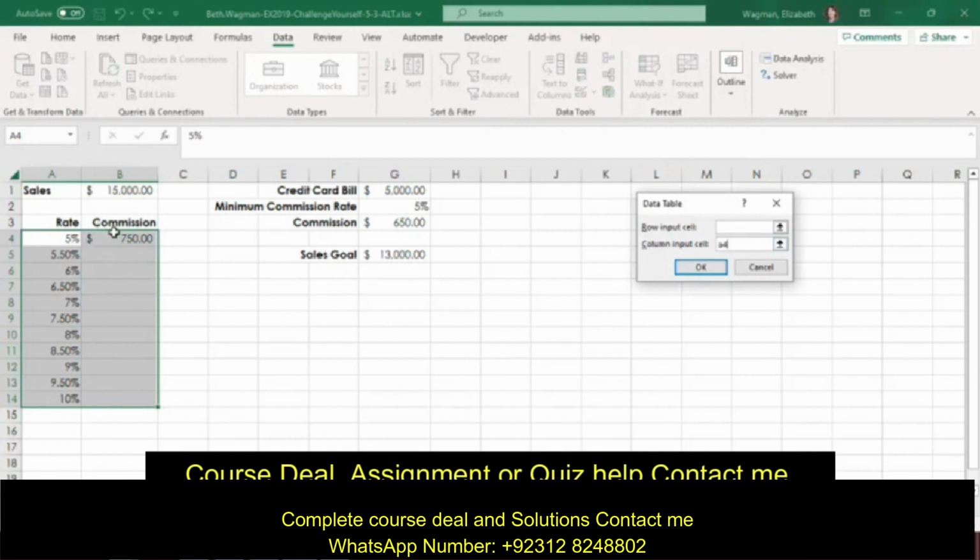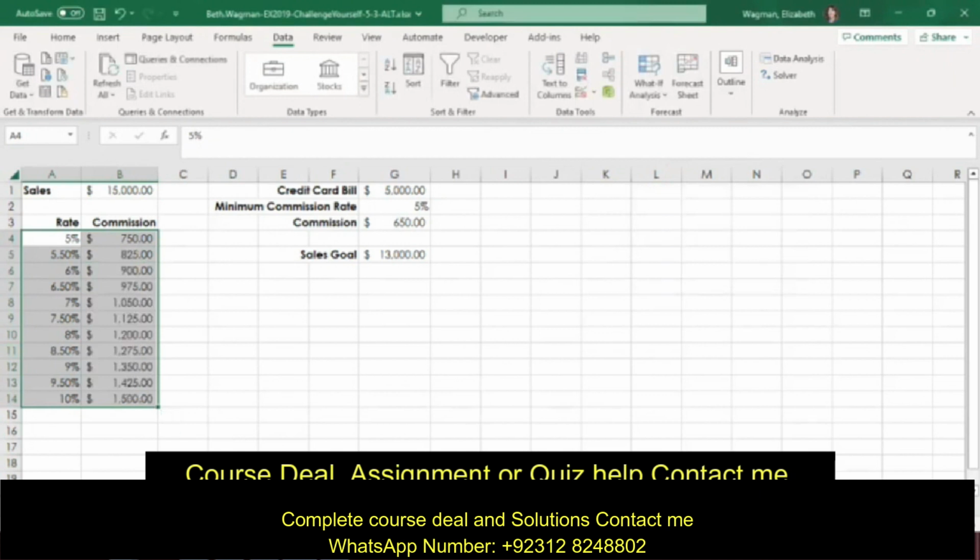And so it should take the formula that is in cell B4 and change it according to what is in this column. Let's see if I did this correctly. I did. Okay.